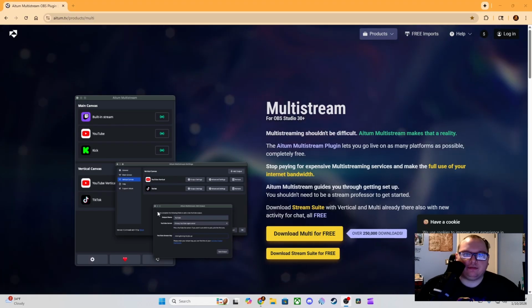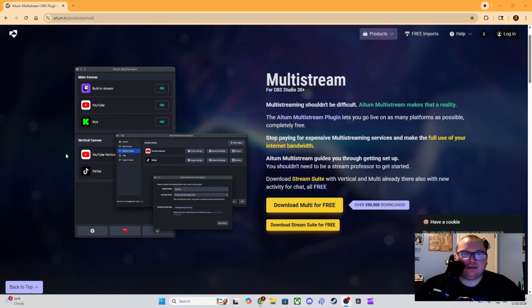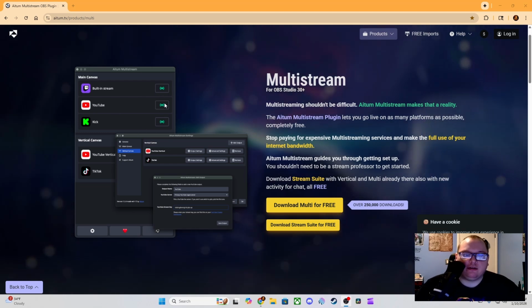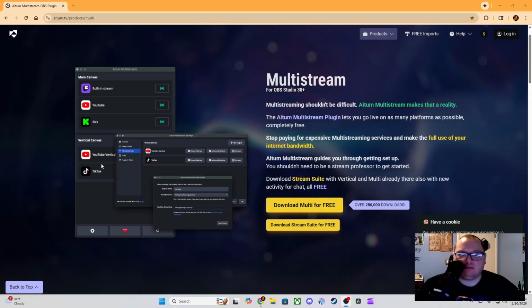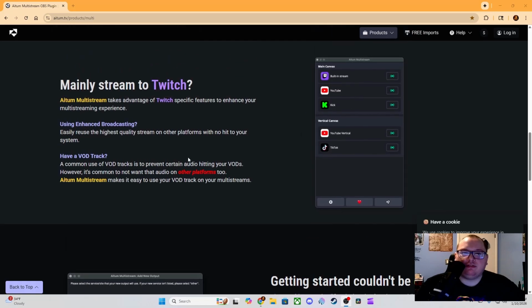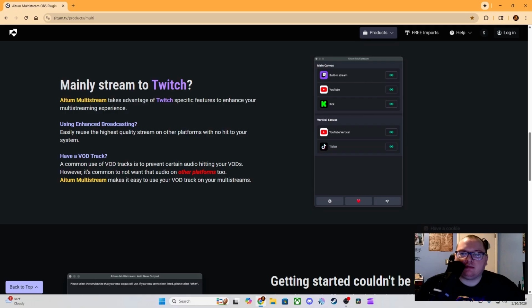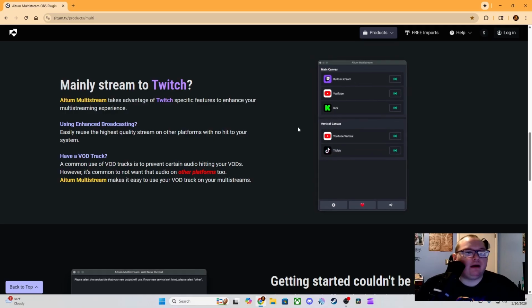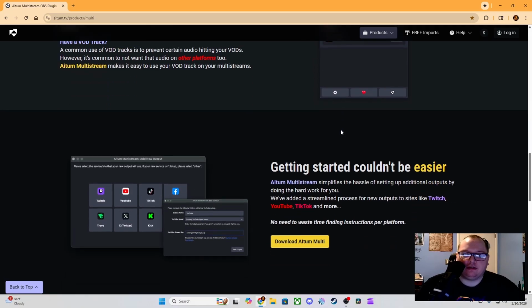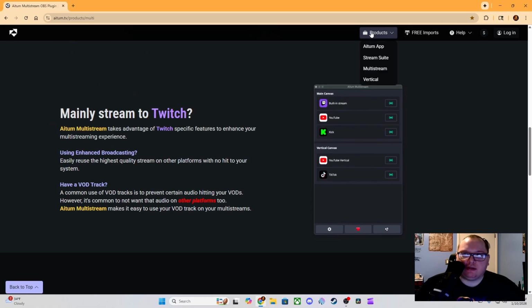All right, here's one of these other plugins. You've got Aitum Multistream, which, as you can see, looks the same as StreamElements. The only difference is you click the buttons, click, click, click, for example. I'm just doing that as an example. It's another good tool, and a lot of people like using it. I've used it in the past. It's pretty decent, so it's definitely another good product.